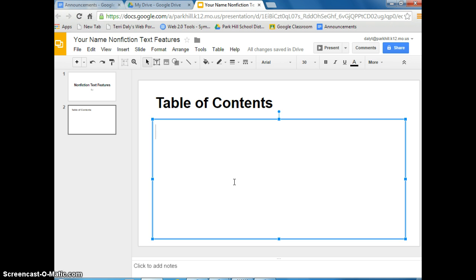So I want you to turn right now, and I will wait, but turn and tell a neighbor, what is a table of contents good for? How does it help you read a nonfiction book? Go.